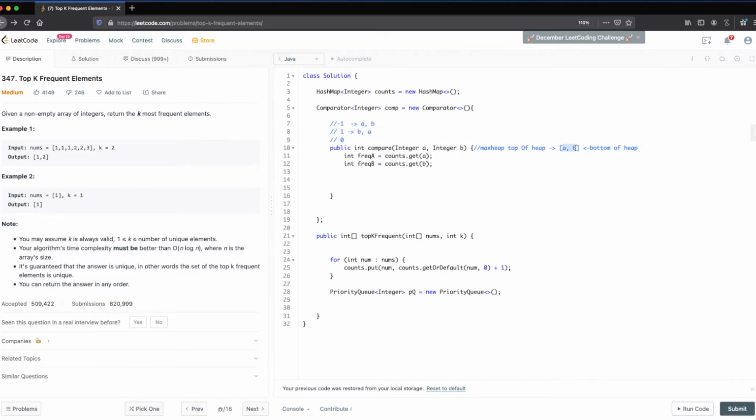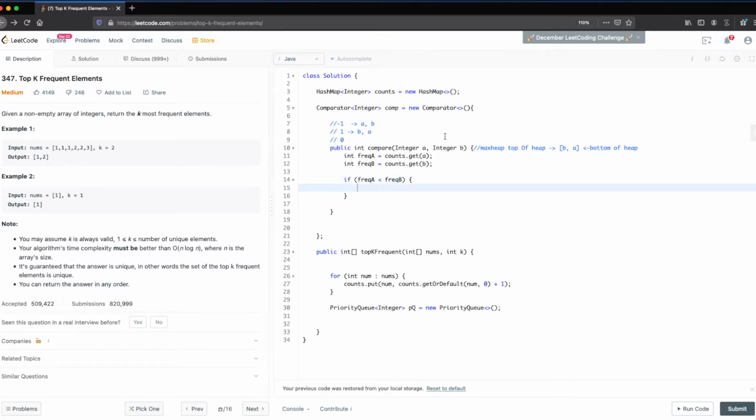Or in other words, B needs to come before A. And what does that mean? That means B is at the top of our heap. That means the count, the frequency of B, has to be greater than A. So with this information, we can say if our frequency of A is less than our frequency of B, that means we want B to come before A in our heap, right? We want B to be at the top of our heap. So what do we have to output? We have to output a positive number, or in this case, we'll just output a positive 1.